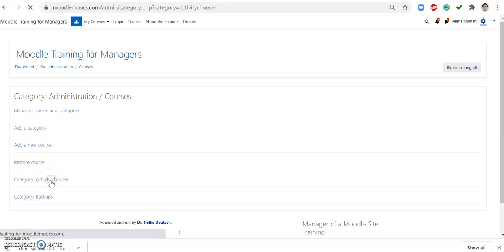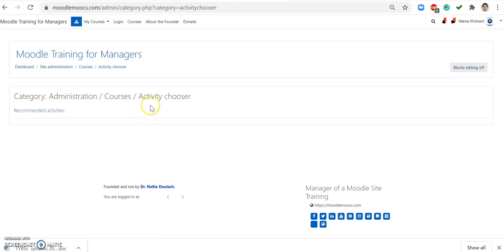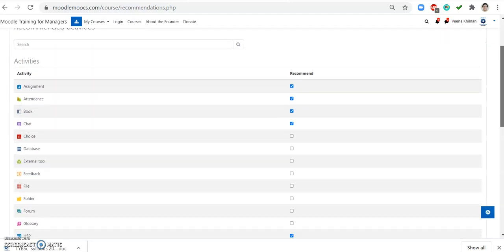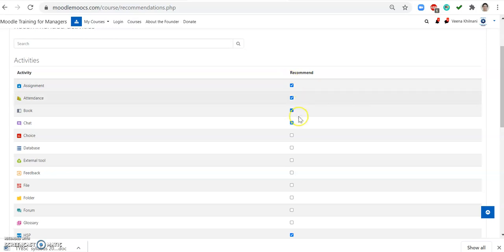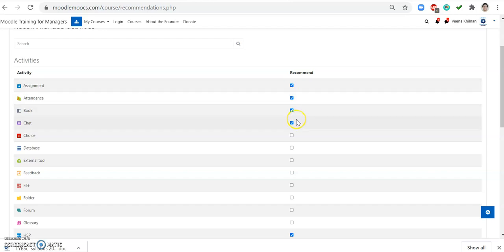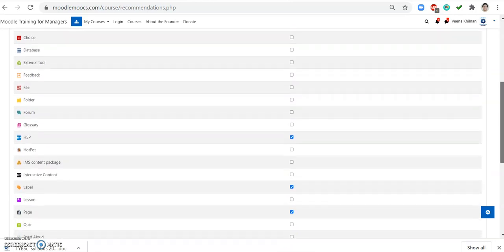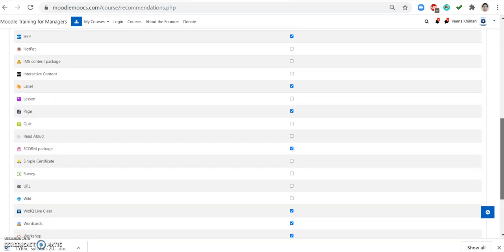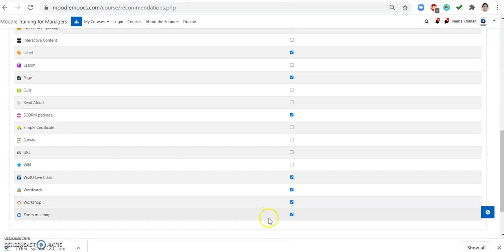Then in the activity chooser, there are different activities which we have for our topics, and there are some activities which are recommended. So these are the recommended activities suggested over here. You can have assignment, attendance, book, chat, and also H5P is suggested over here. You could also have the interactive label, the page, these are already marked by someone, or the SCORM package. You can have all these, or you can take them out.